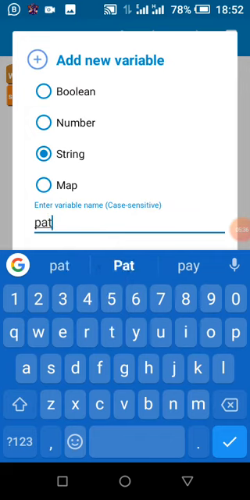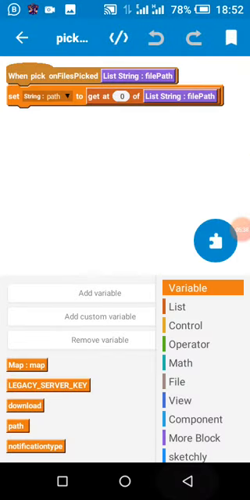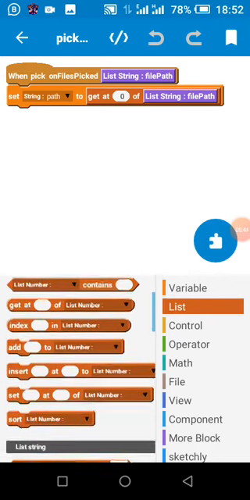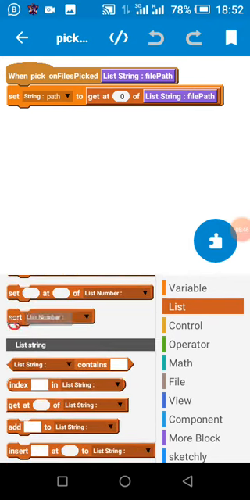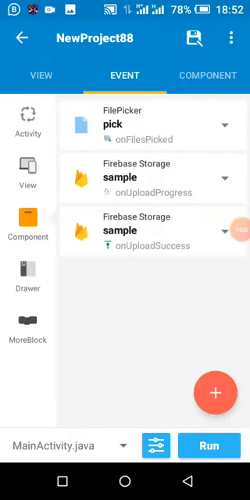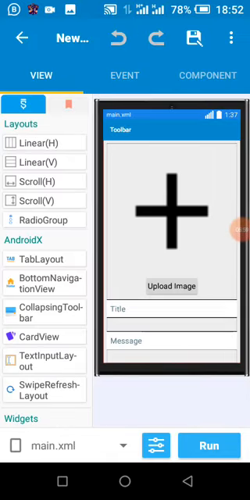So I named a string to store the file path. File path get at position of string. So we're getting the first position of the list string, file path. That is the path to the image. So I also added our button, our image.